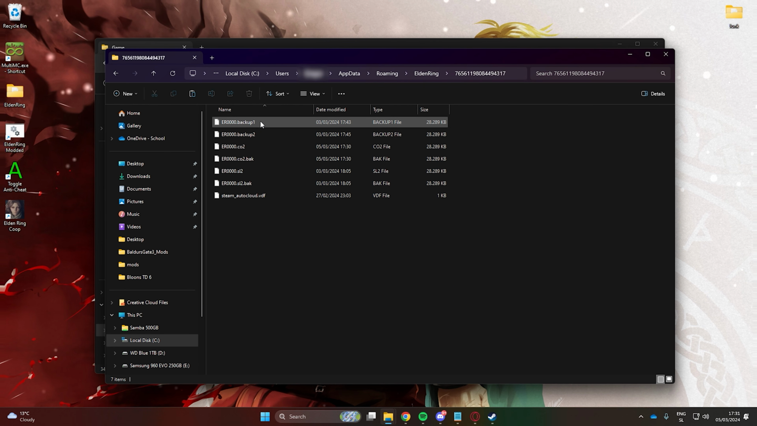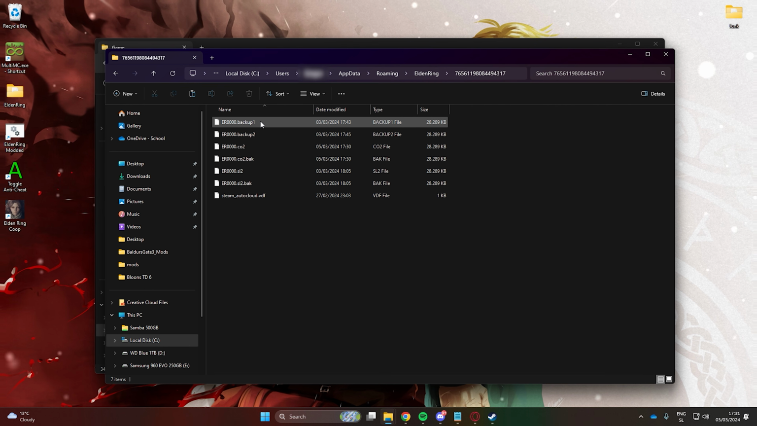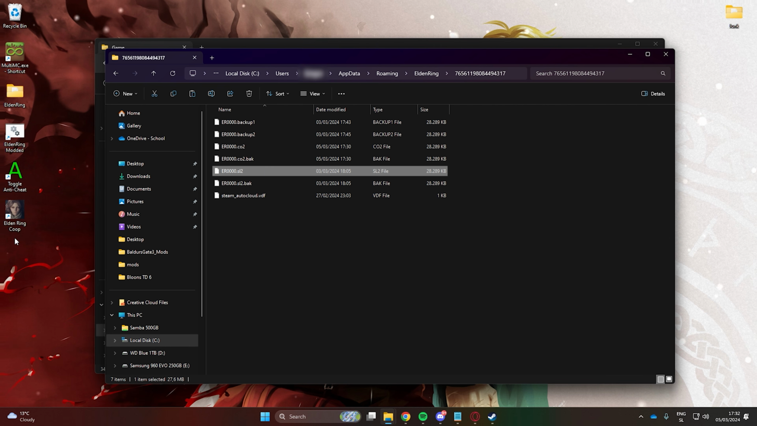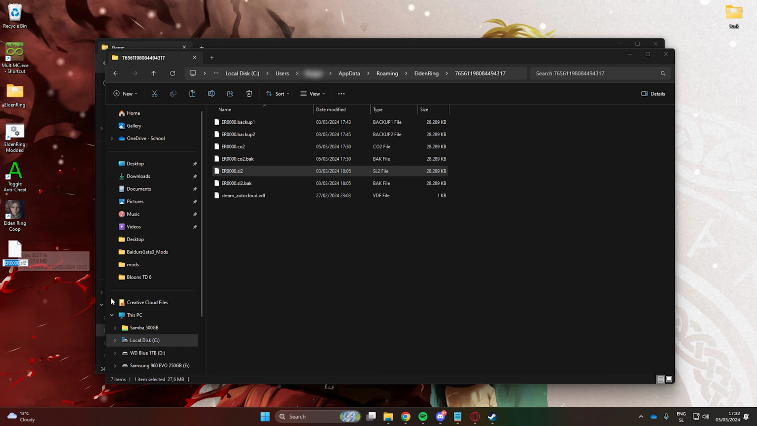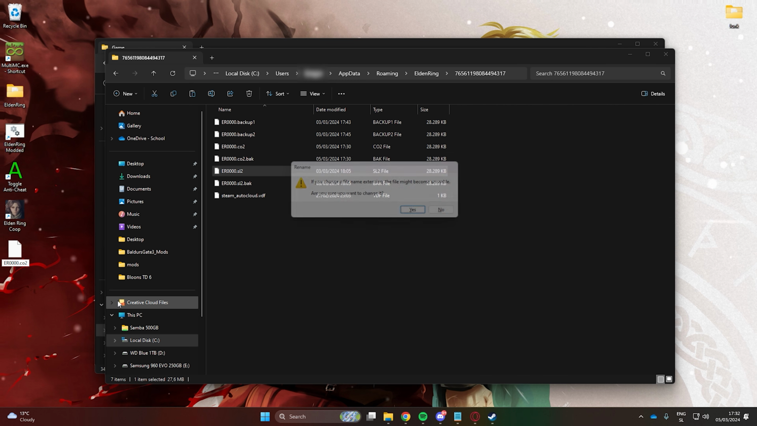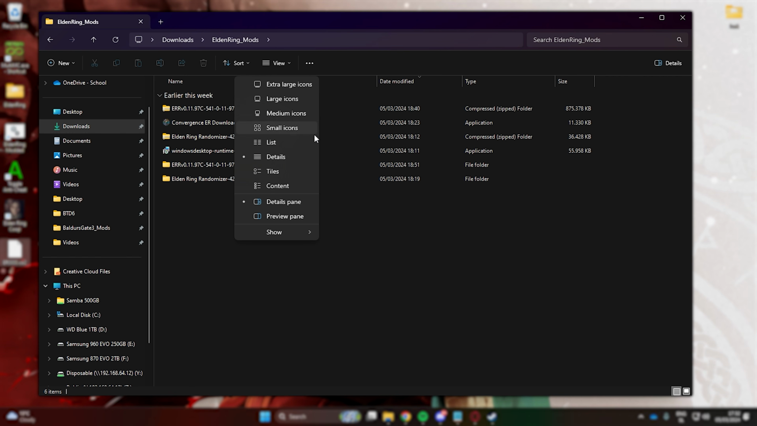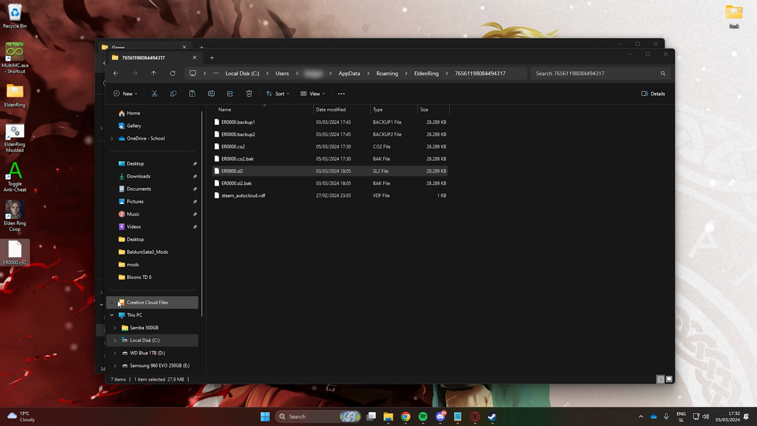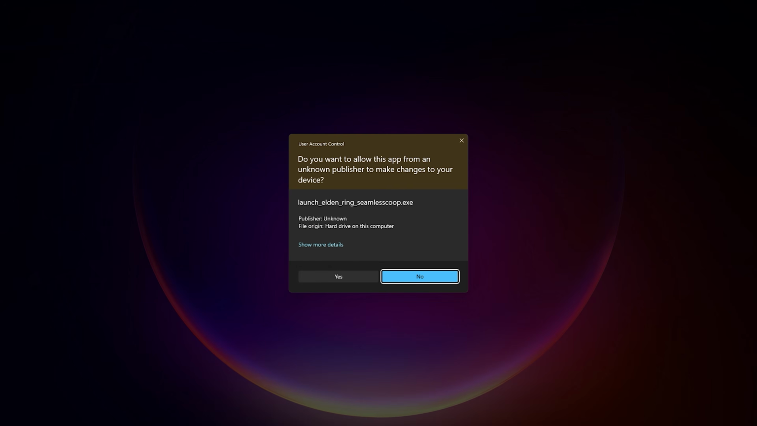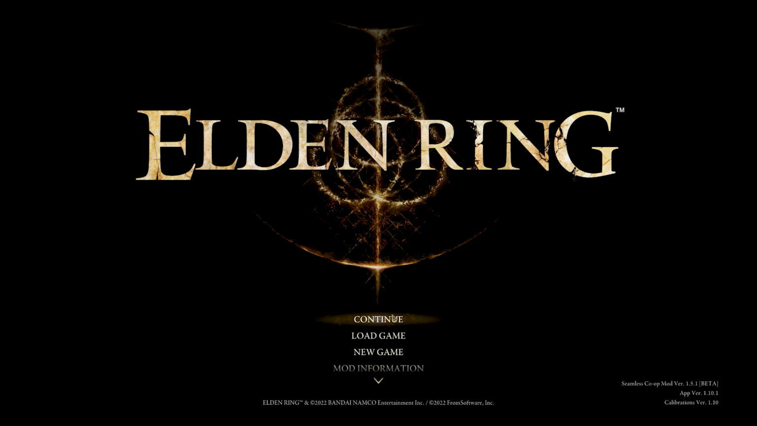The normal game uses savefile.sl2. But Seamless Co-op uses .co2. We can convert our vanilla save file to a Seamless Co-op one by creating a copy and renaming it to .co2. You might need to enable file extensions in Windows Explorer. Now replace the original .co2 file with a newly created one. As you can see, our save file is now working.